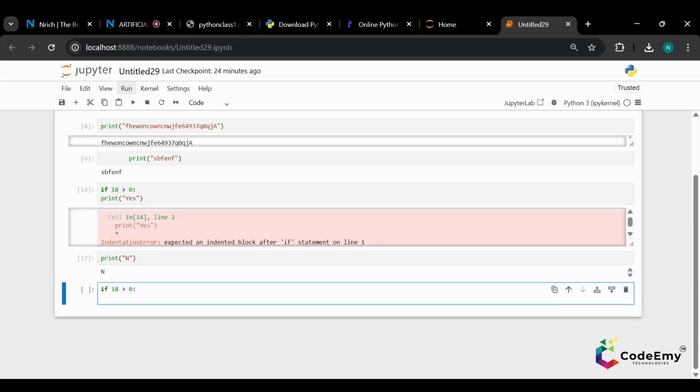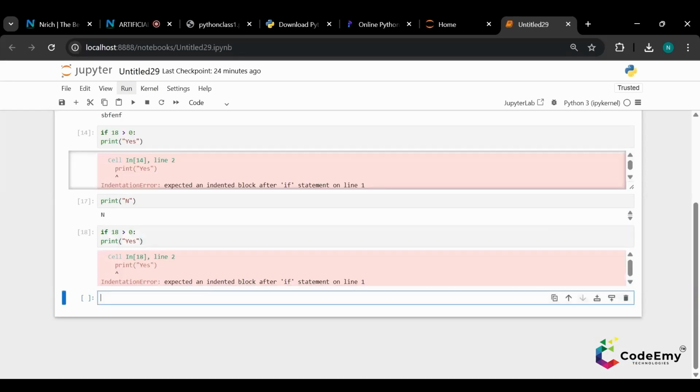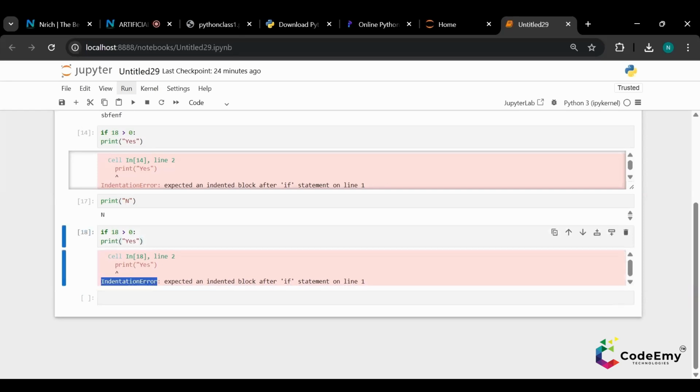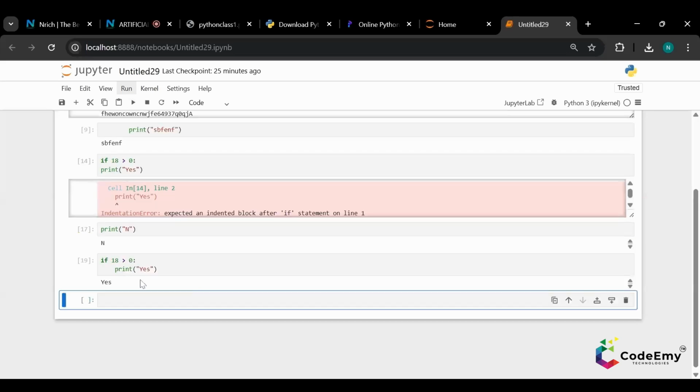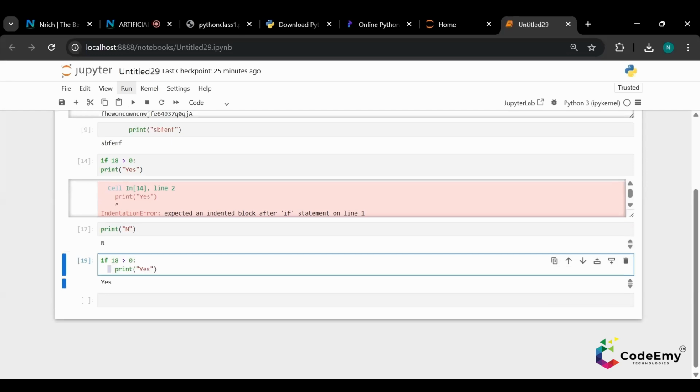Otherwise, if you remove this space and you are printing yes, then what will happen is you can see an error. Okay, if I am printing like this, you can see an indentation error. So what is meant by indentation is that after this if statement, you definitely need to provide this one tab space, otherwise it will show an error. Okay, if I run this, then it gives me the output. So this space is called indentation.